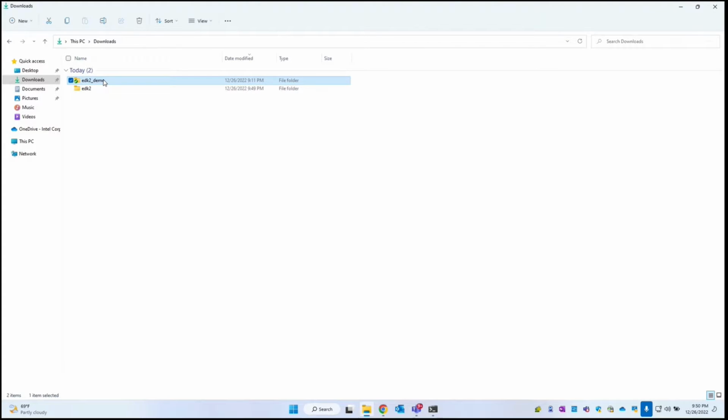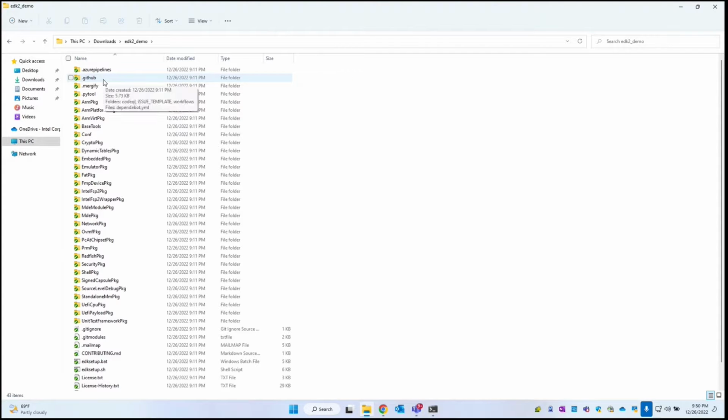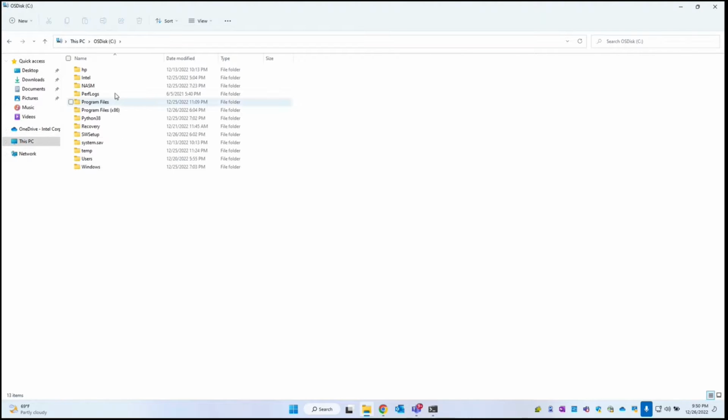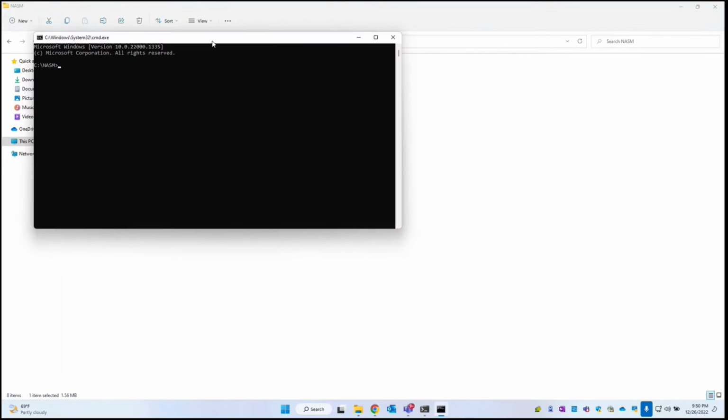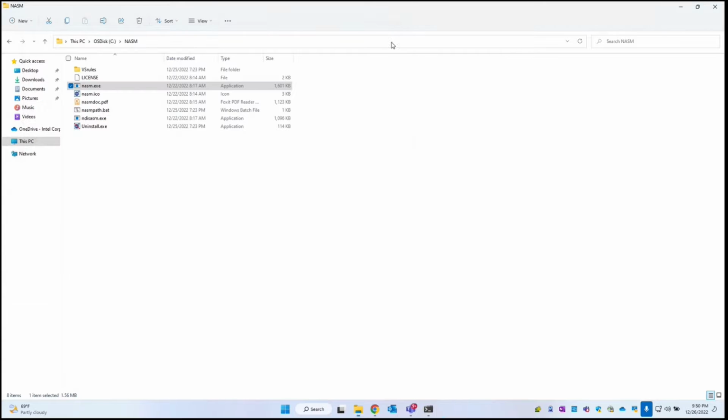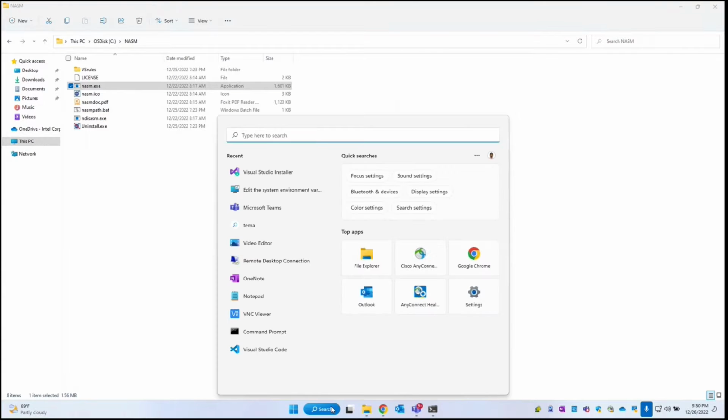To build this EDK2 source, what software is needed? First thing we need is the NASM compiler. In this C drive slash NASM folder, I have my nasm.exe. What is the version of that? In my case it is 2.16.01.